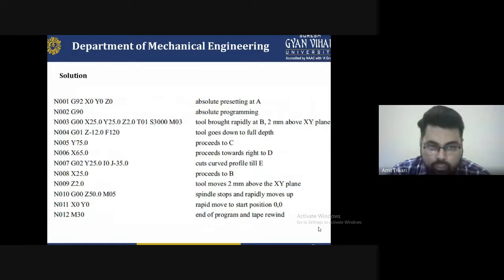You have to write the program in this series: N001 G92 X0 Y0 and Z0. This code basically represents the absolute position at point A. Then N002 G90, an absolute programming code, is used for that. Next is N003 G00 X25.0 Y0.25.0 and T01 S3000 M03.